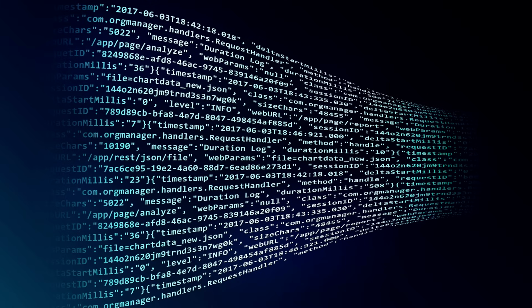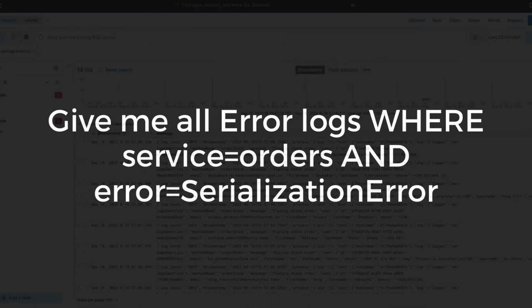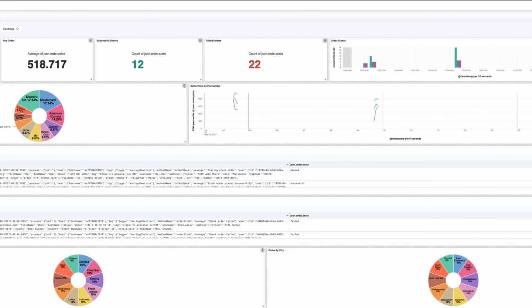Logs offer information about what happened in a system. They're often used to find past activity or search for a problem by querying them and trying to investigate and find specific problems. So searching something like, give me all the error logs where the service is orders and the error is serialization error is something that's pretty common to do when looking for a specific log. Tools such as Kibana allow you to visualize your logs and actually create full dashboards from them.